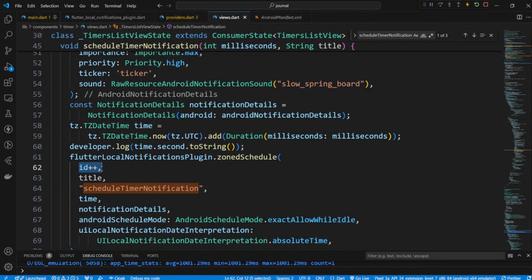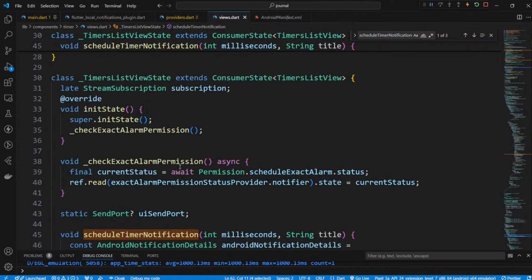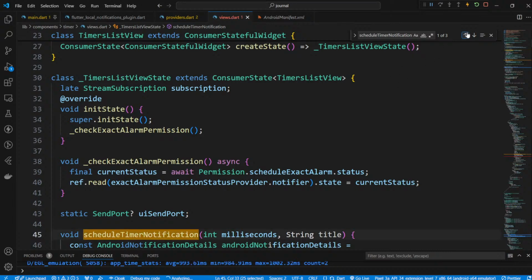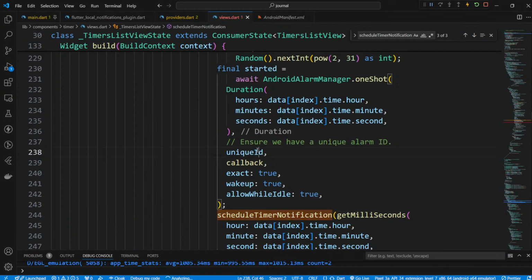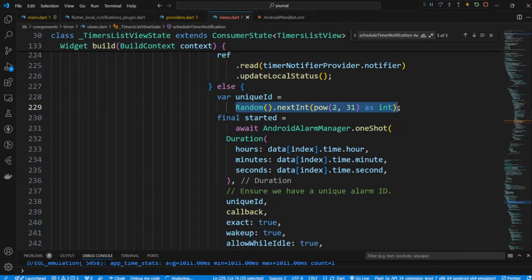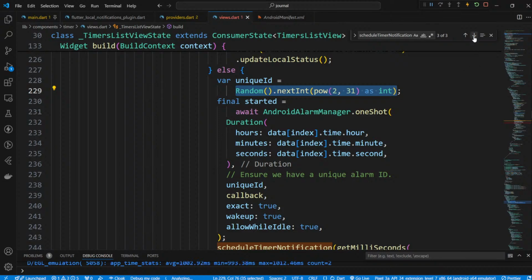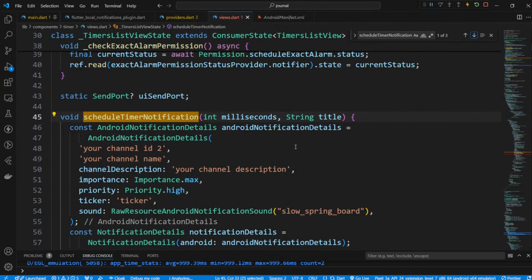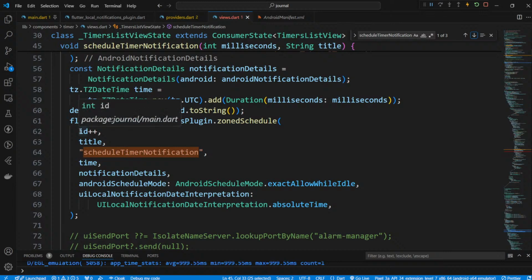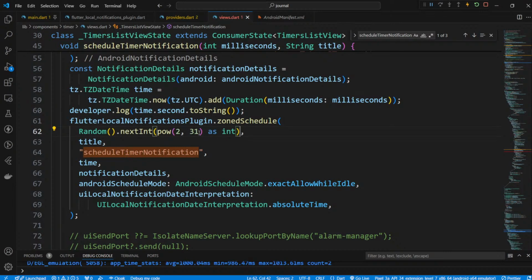And we also need the ID, and this ID needs to be unique for each of the notifications also. So what we can do, we can use the same thing that we use for the alarm manager. If you see on the alarm manager, we use something for the unique ID. We'll use the same thing. We'll just generate a random integer here instead of this ID, so that the ID will become a random integer every time it's scheduled. This is one. Then we need the body part of it.